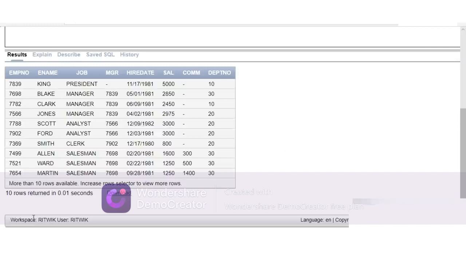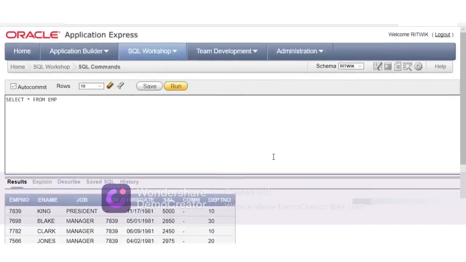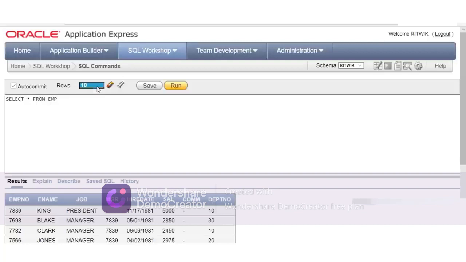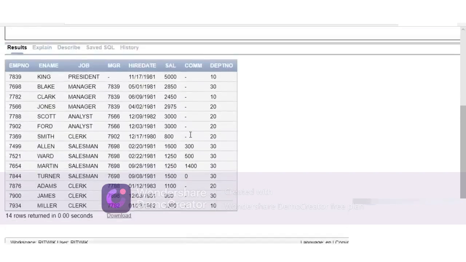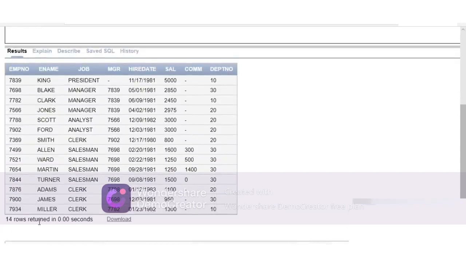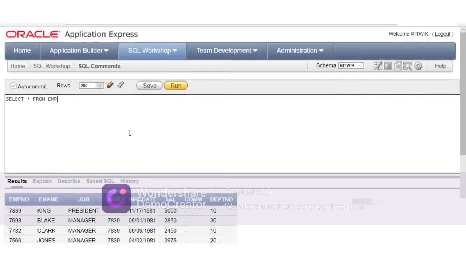Now you can see it says more than 10 rows available, increase rows selected to view more rows. That means there are more rows here. So what you have to do is set it to, let's say, around 200. Let's run and you will see all your data. So we have 14 rows returned. Right? So this is how you can play with the data. You can get all this data accordingly, and this is what it is, right?